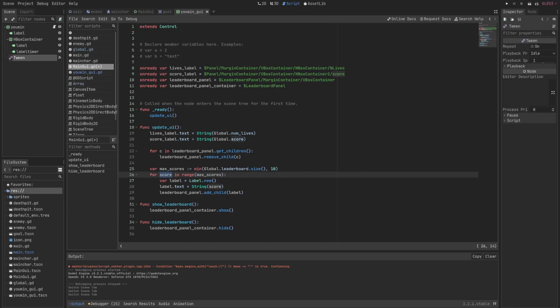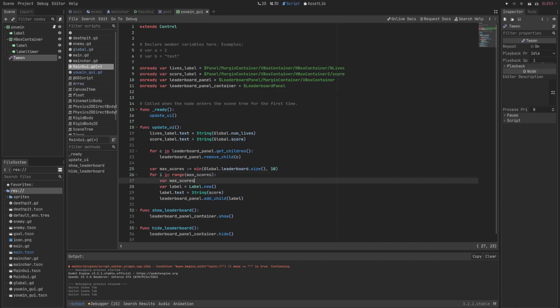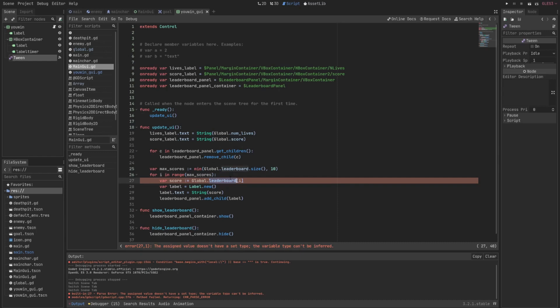So back here, instead of my score being this, it will actually be i and my score. I'll retrieve it from my leaderboard like this. And I don't think I can do this because Godot doesn't know what type it is. Wonderful.